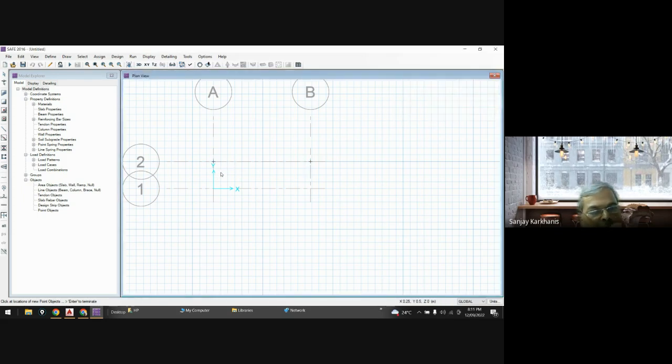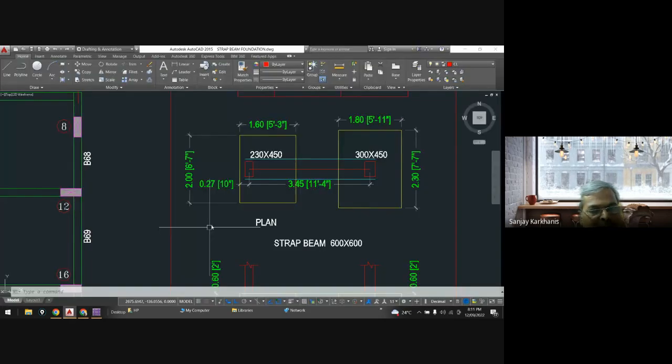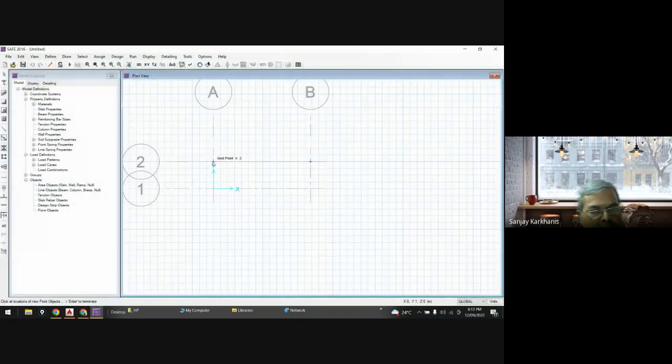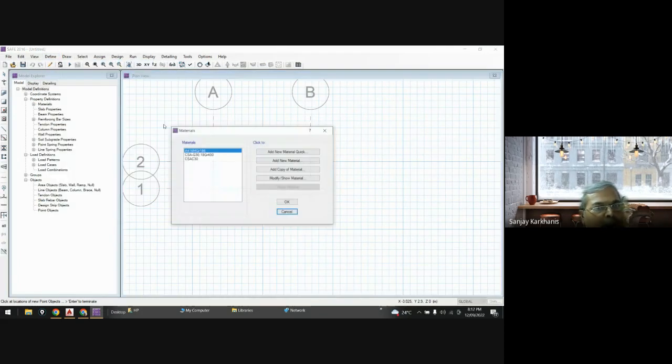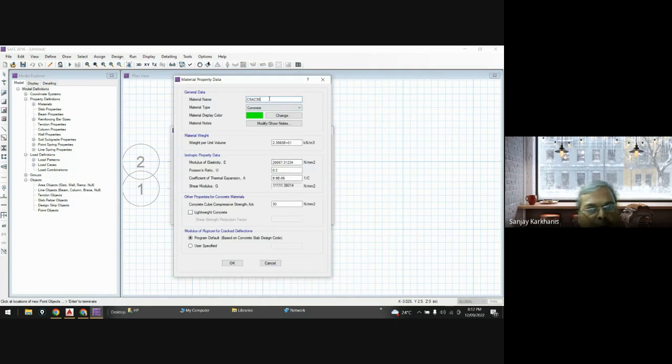Now here we'll provide the size, so 1.6 by 2.2 meter. Okay, and then 1.8 by 2.3. Okay, so 1.6 by 2 meter. So here we'll provide that, but before that, define the materials, because again we'll have to do it fast.